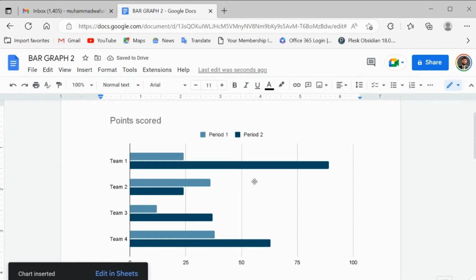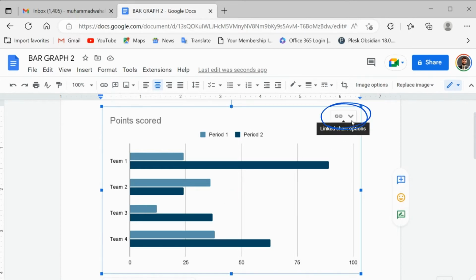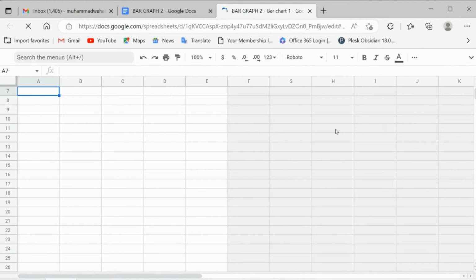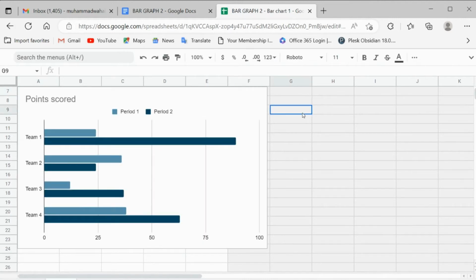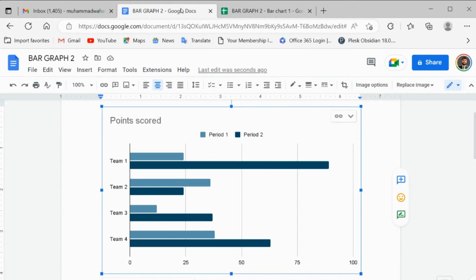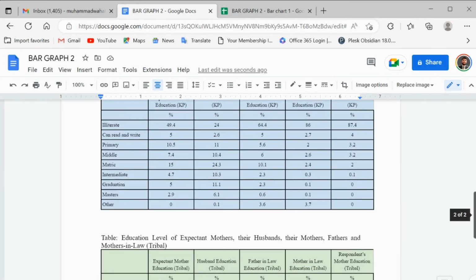Now, in order to access the data based on which this graph has been created, I will click on the graph and on the top right corner there is an arrow like option. Click on it and then click on open source and the Google Sheet will appear and you can see the data on the top left corner of the sheet. However, I'm interested in my own project based data, so I have already pasted it here.